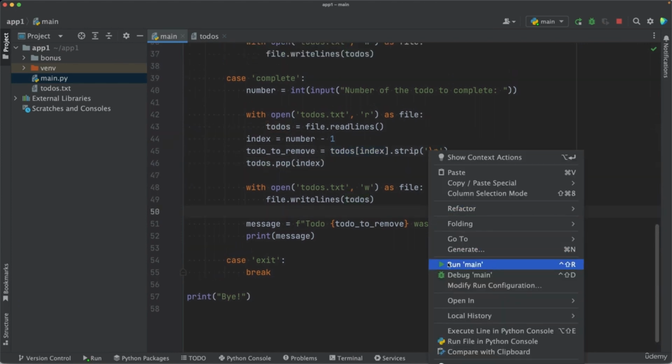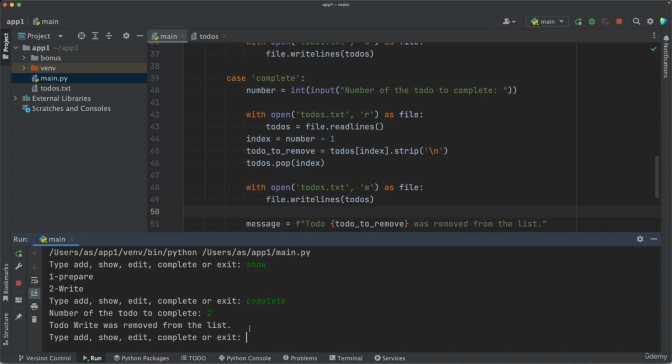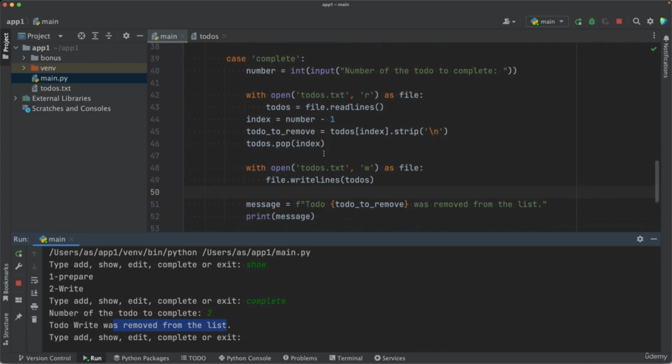So let me run it for one more time. Show, complete, we want to complete number 2 this time, and we get this message, to do right was removed from the list. So that message is printed out correctly.